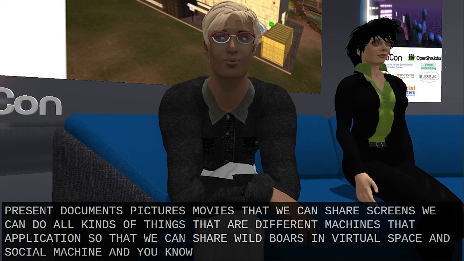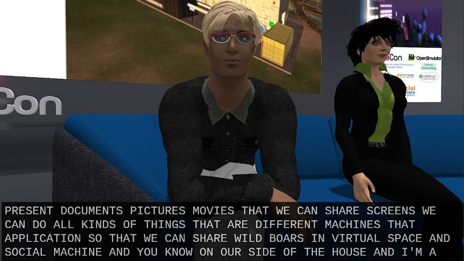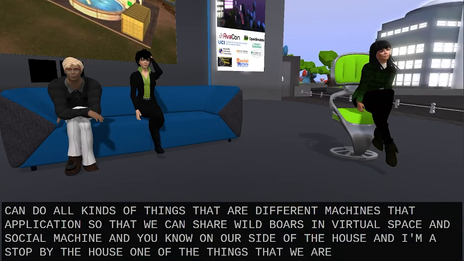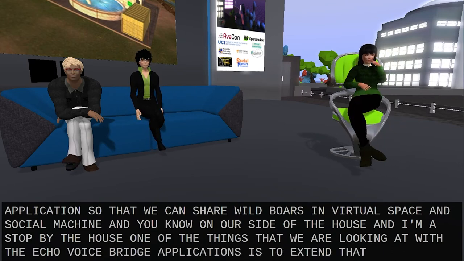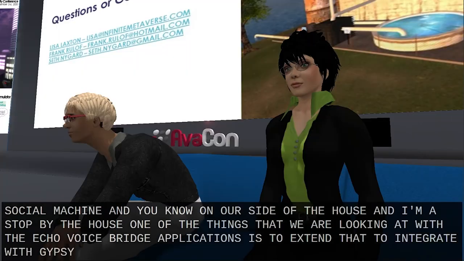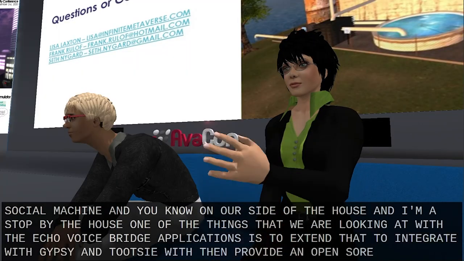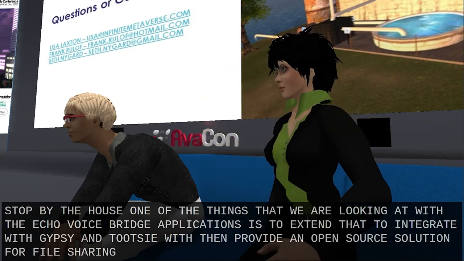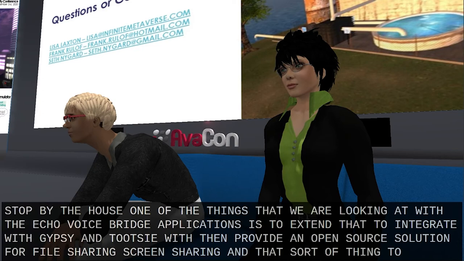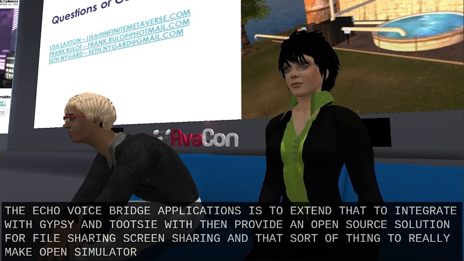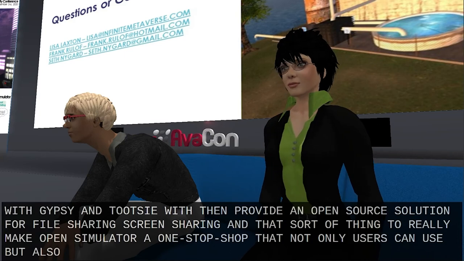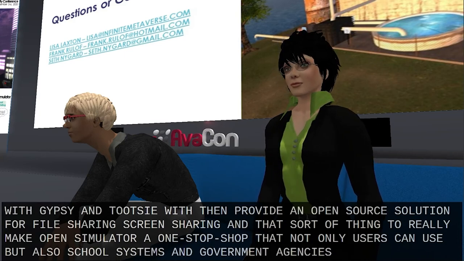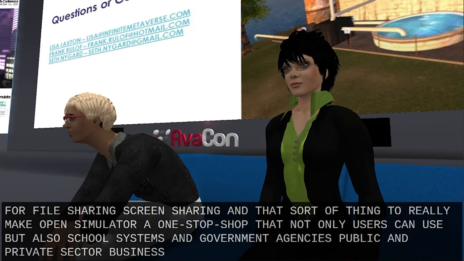Right. And on the IMA side of the house, one of the things that we are looking at with the Echovoice Bridge applications is to extend that to integrate with Jitsi. And Jitsi would then provide an open source solution for file sharing and screen sharing and that sort of thing, to really make OpenSimulator a one-stop shop that not only users can use, but also school systems and government agencies, public and private sector businesses.